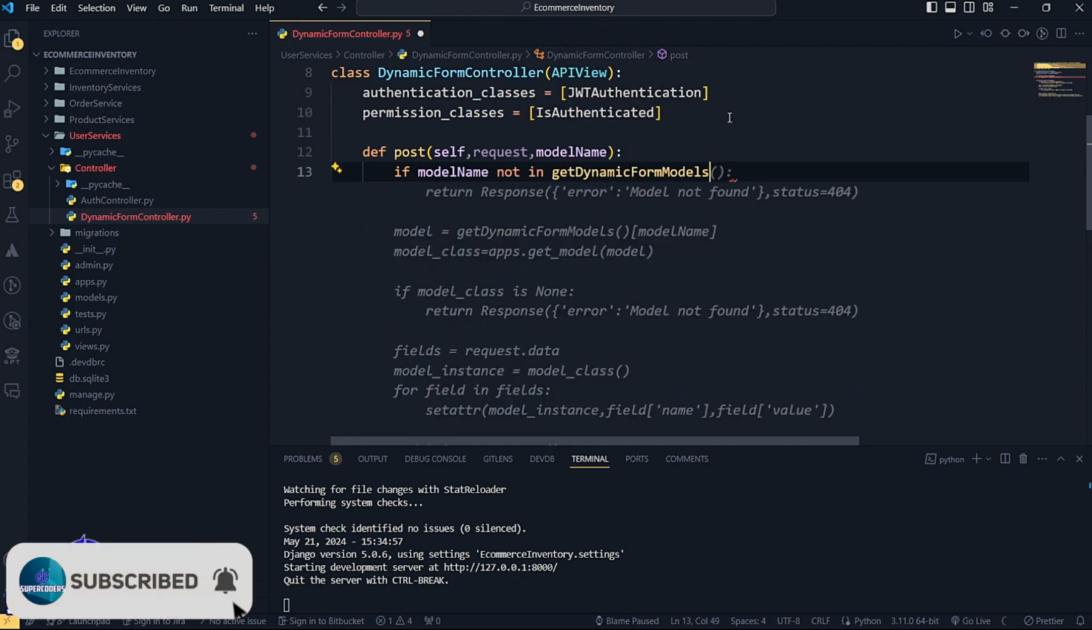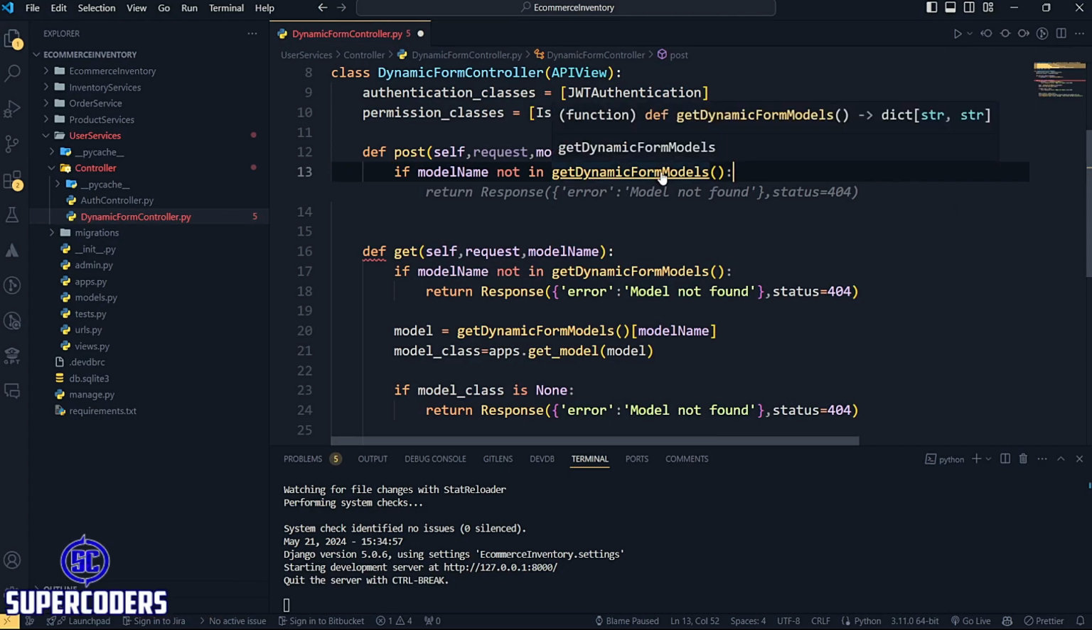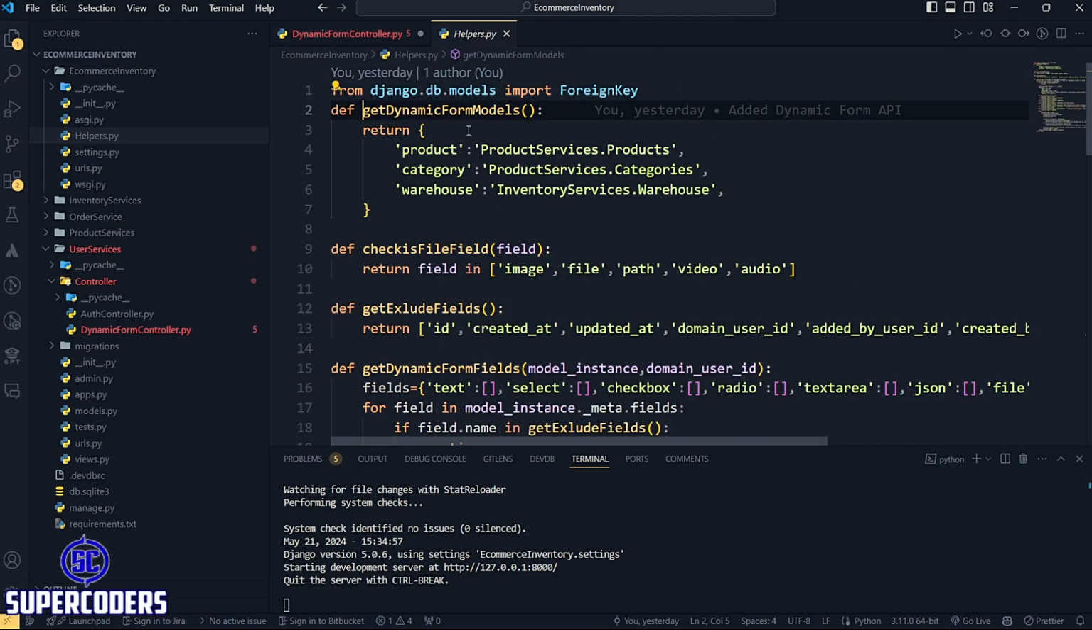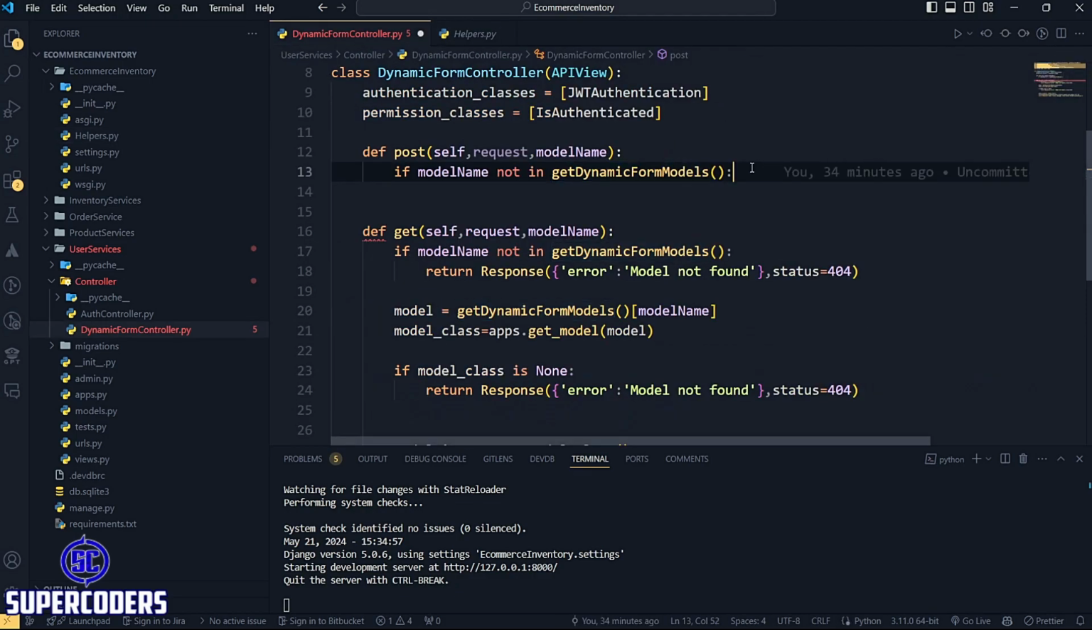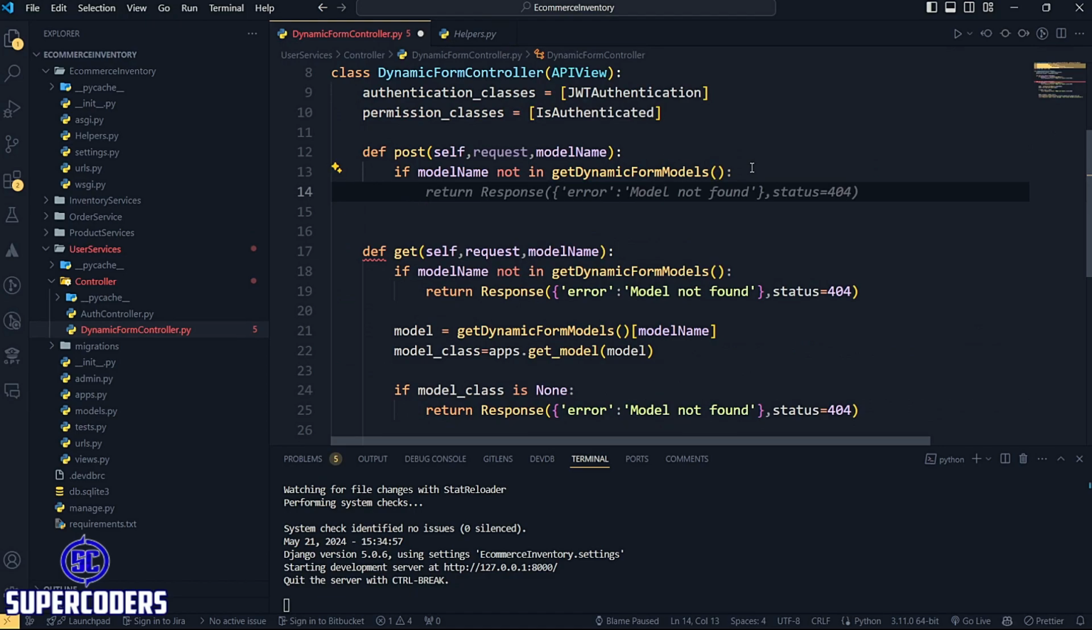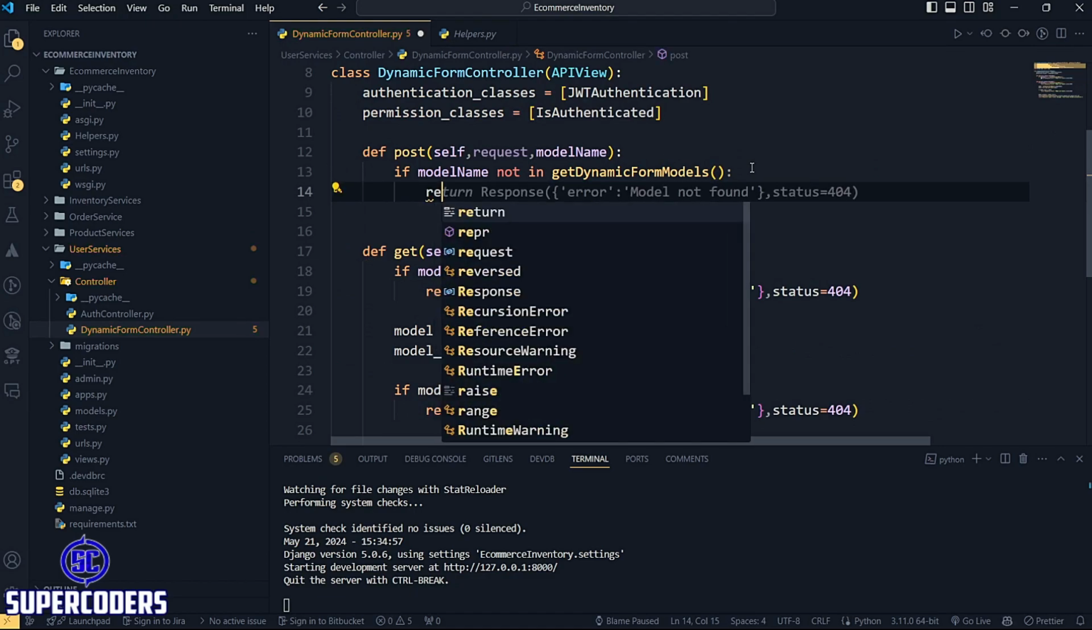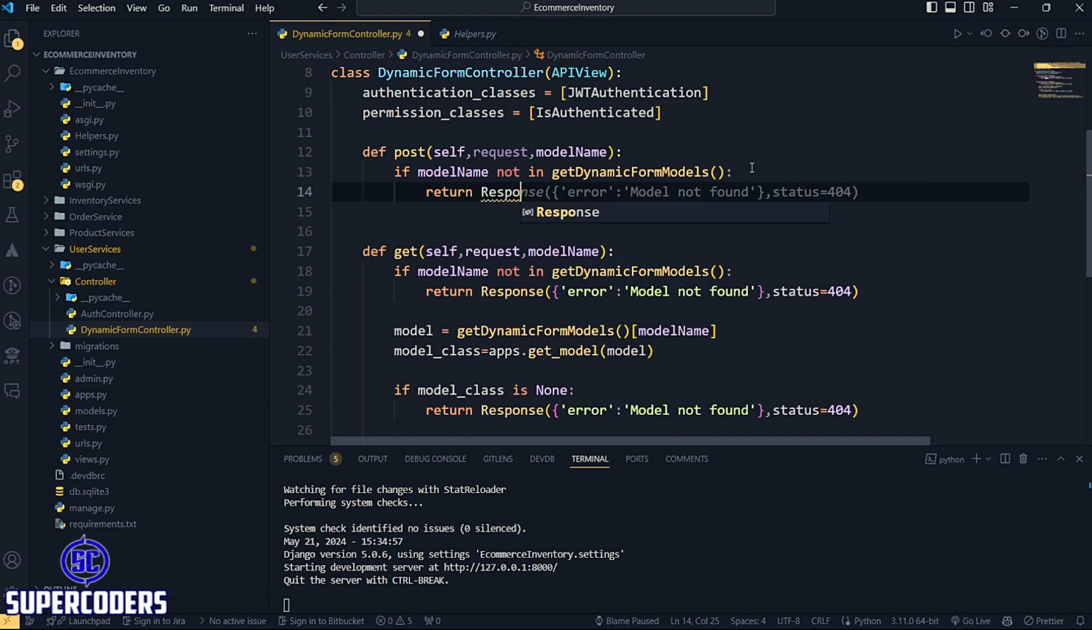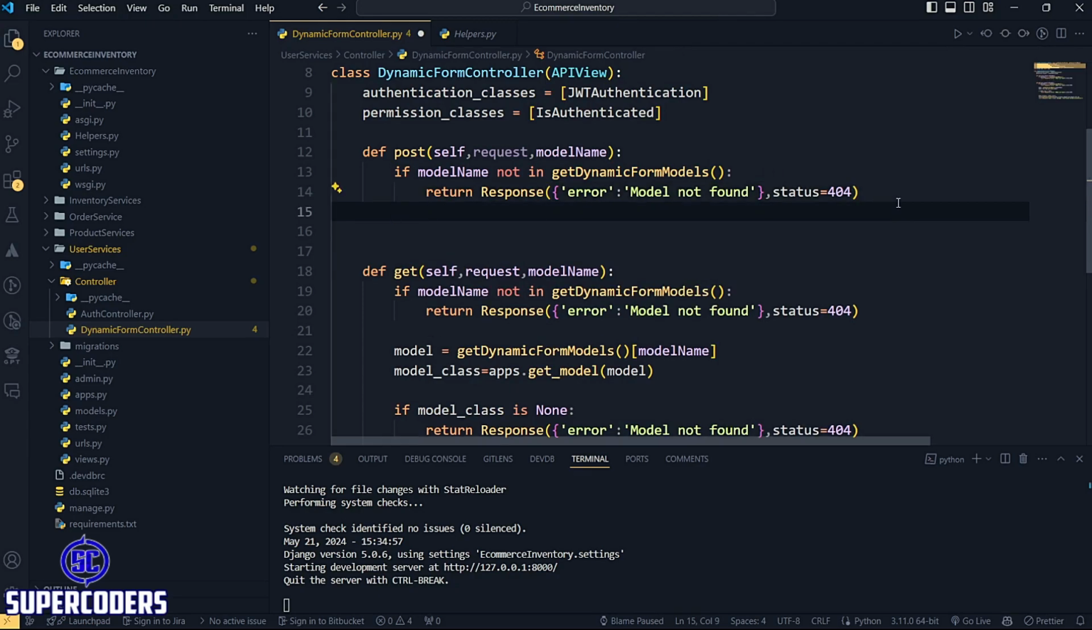and you already know what dynamic form models is. Let me show you again. It is a dictionary of data with our model name, or you can say prefix name, actually mapped with our database models. So after that, if the model name does not exist, I can simply return a response: error, model not found, status 404. After that, let's do other things.